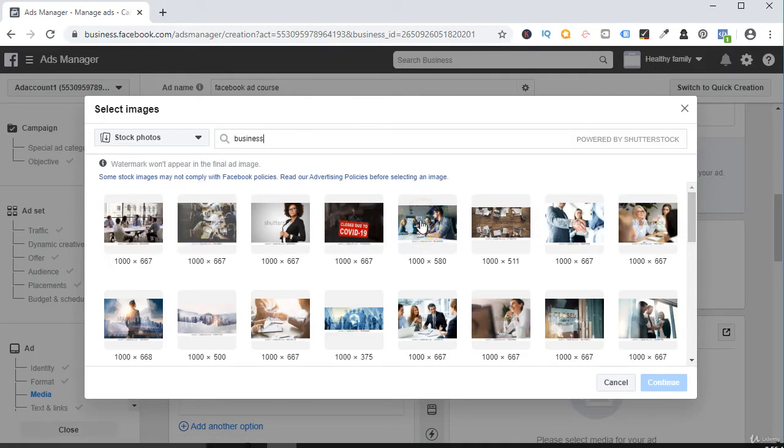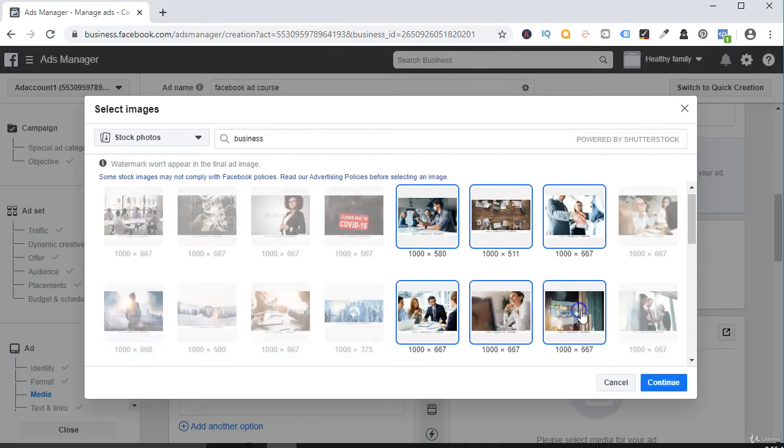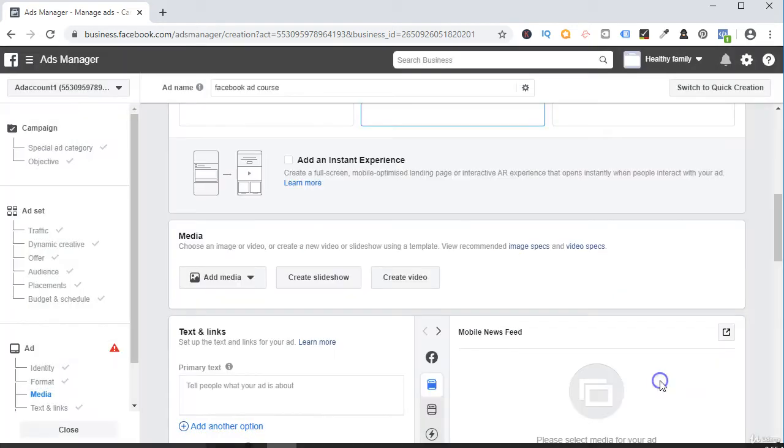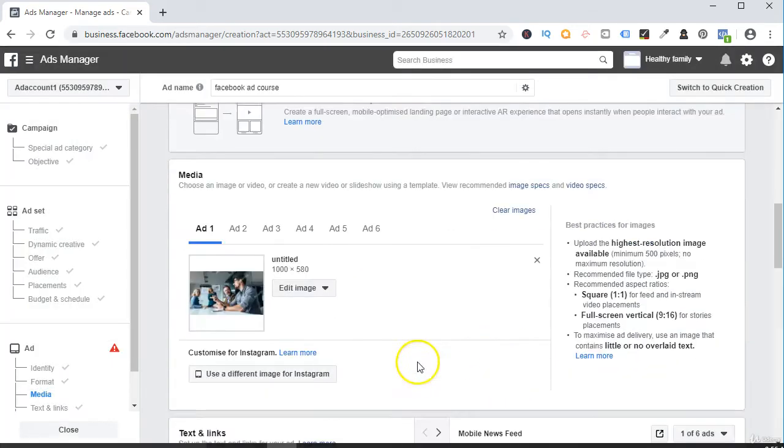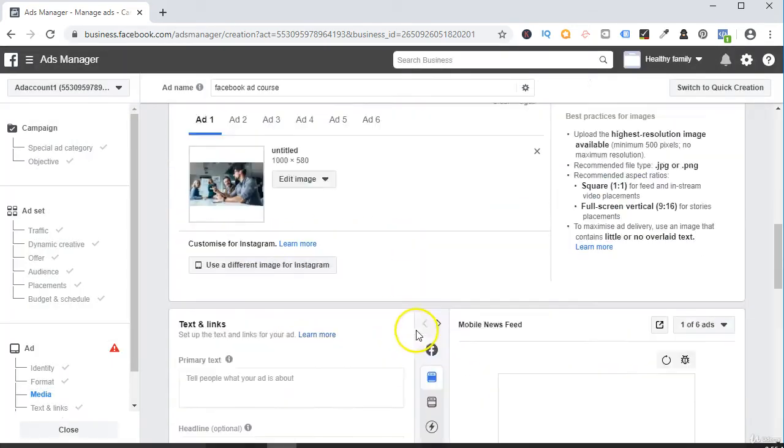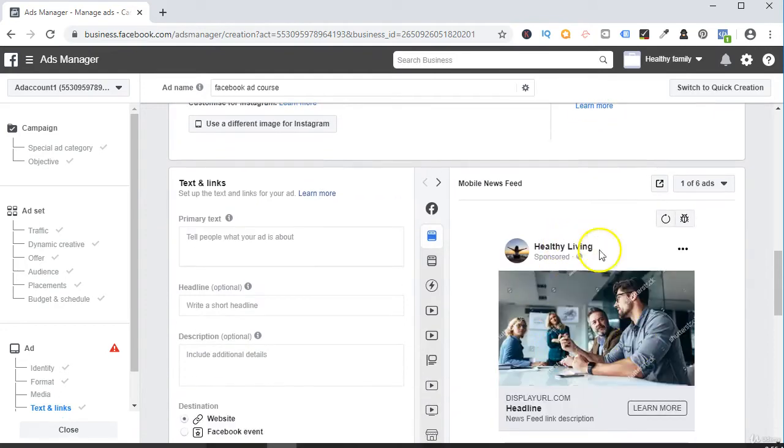Now what you can do is select 4 to 5 different images, because you can create 4 to 5 different variations of your ads. So let's say we selected these 6 images and we created it. So here you can see 6 ad images, and if you want to see them, you can see all of them.